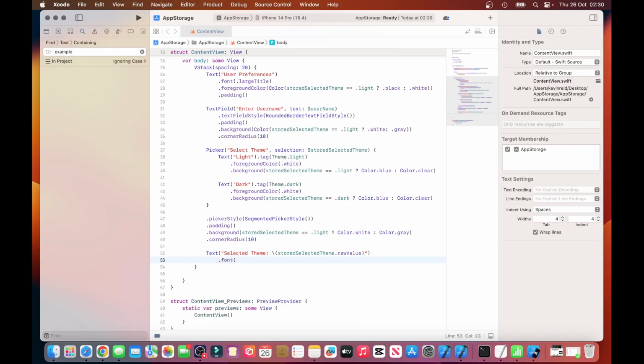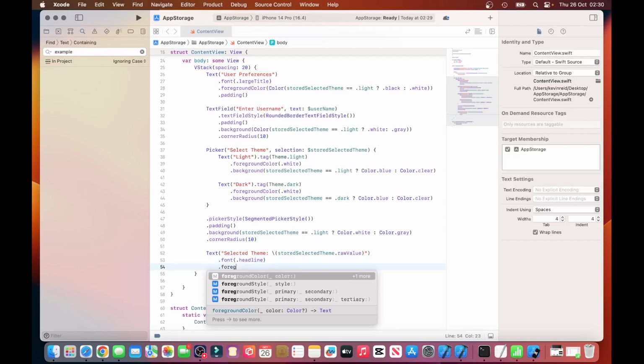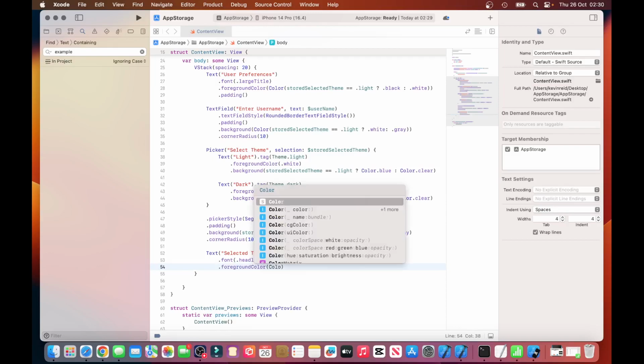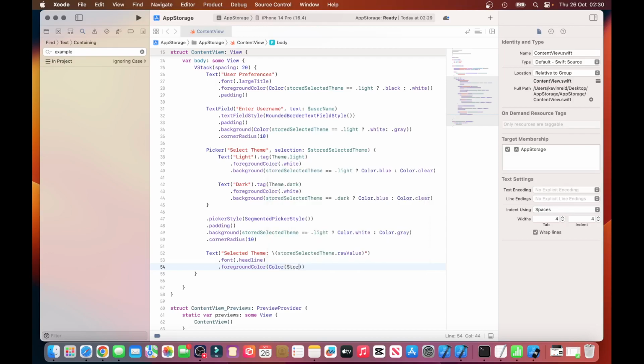Dot font dot headline, dot foreground color, stored selected theme equals dot light, question mark, dot black, else dot white.